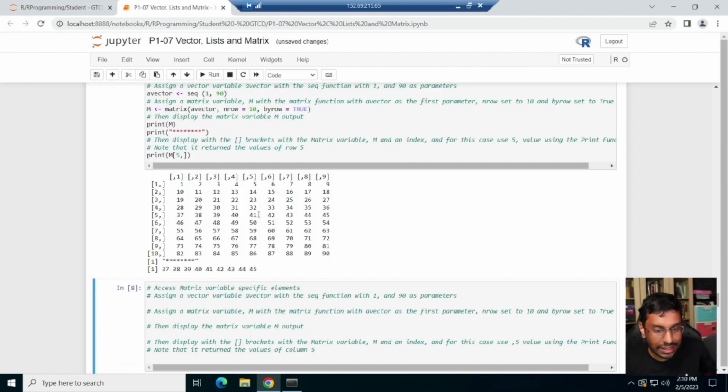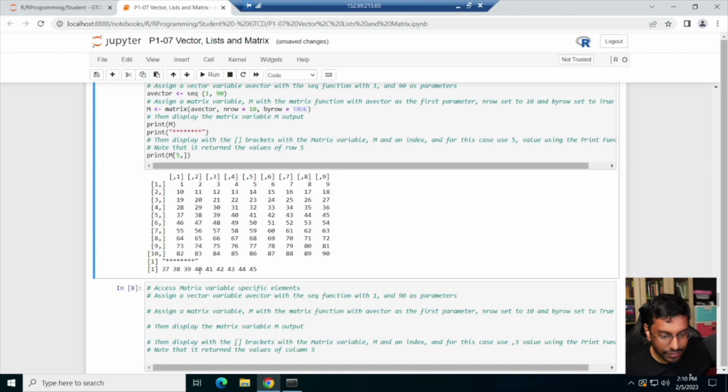So you can see it takes out 1, 2, 3, 4, 5, this whole row: 37, 38, 39, 40, 41, 42, 43, 44, 45. It takes out this whole 5 comma. So with that said, what happens if I do the same thing, but instead of 5 comma, I put comma 5? Let's try that out.